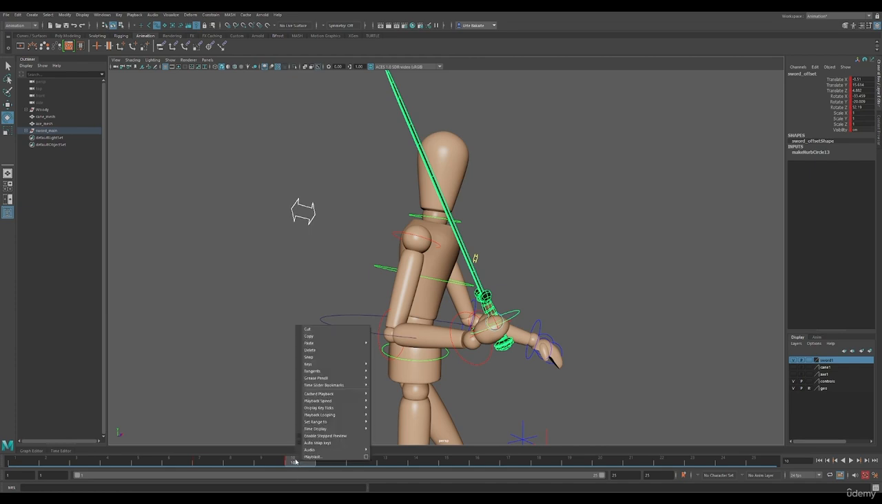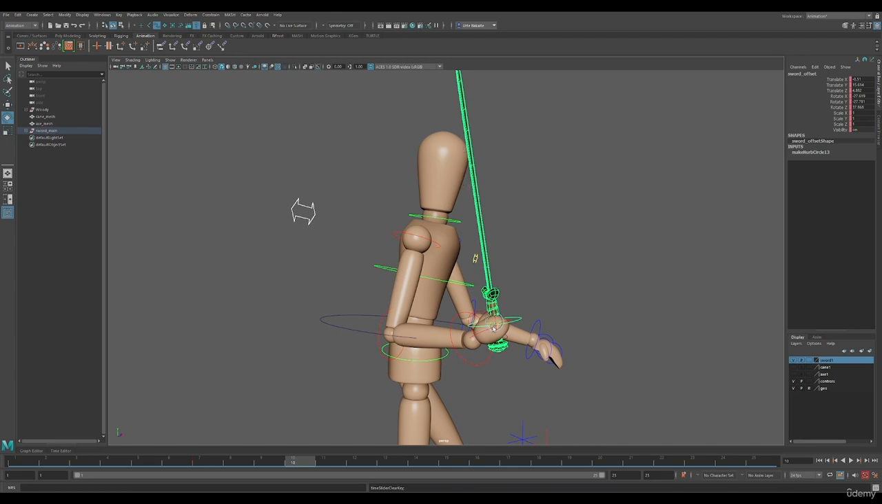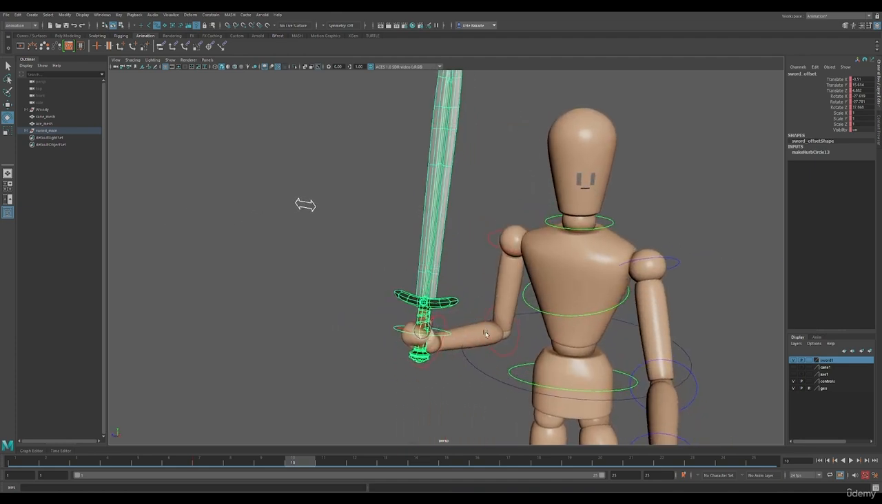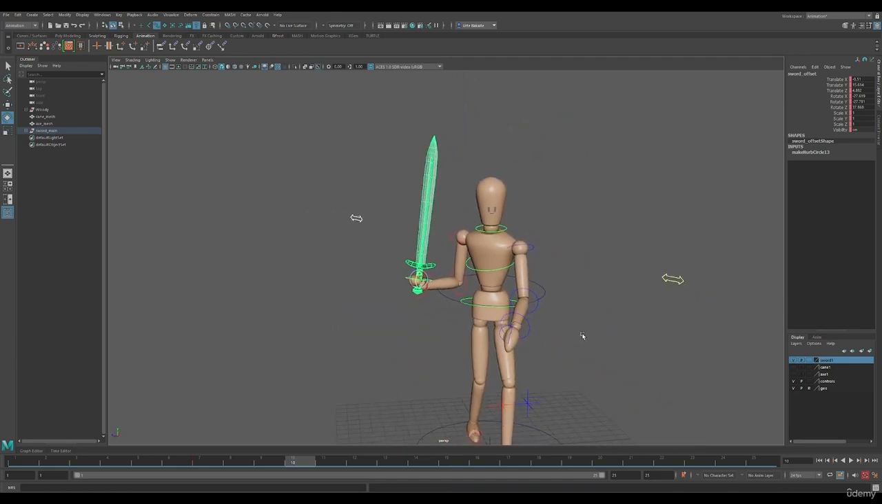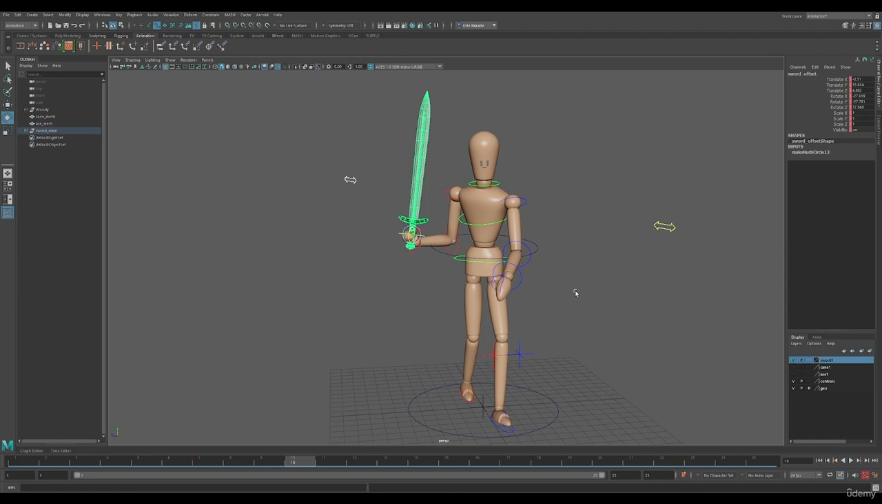If I delete the key that I've created on the sword offset control, you can see the initial sword position that it had before I made any changes, and it would have stayed in this angle if I hadn't animated the offset control. So that's why it's good to have the option of animating the sword independently as well. That was the first system of constraints. In the upcoming lesson, I will show you the other type of constraint system.